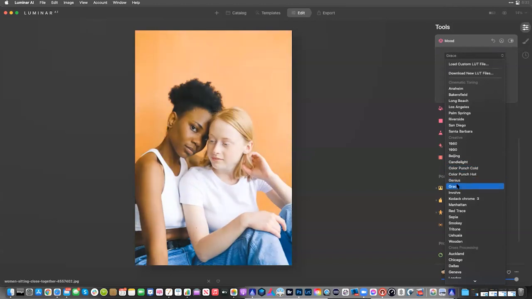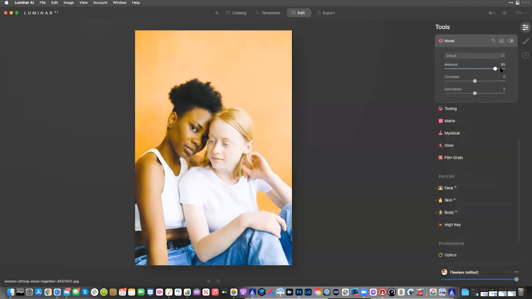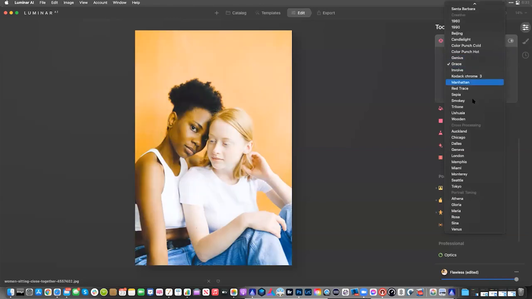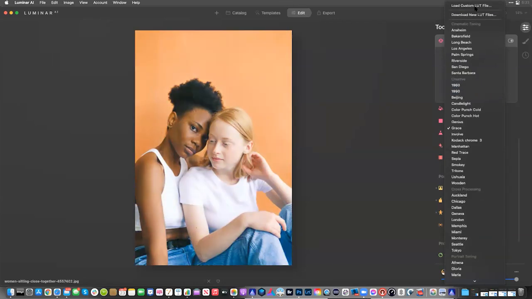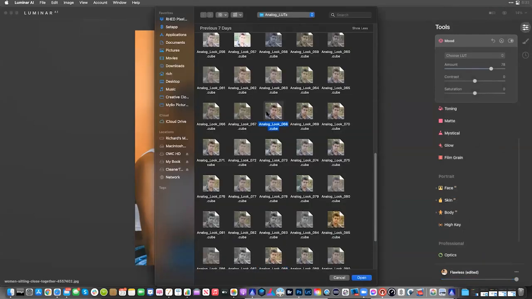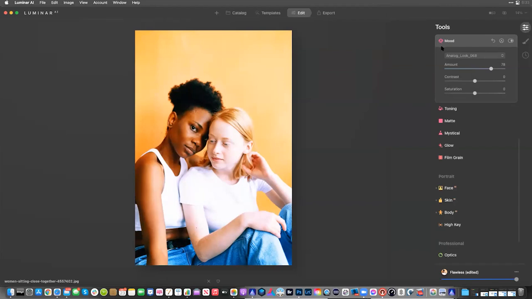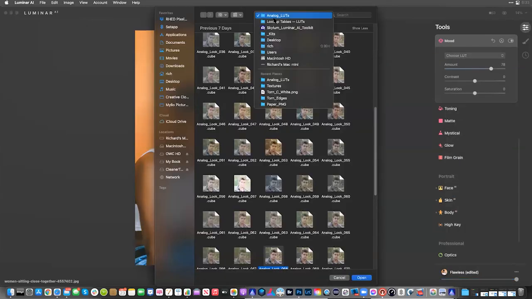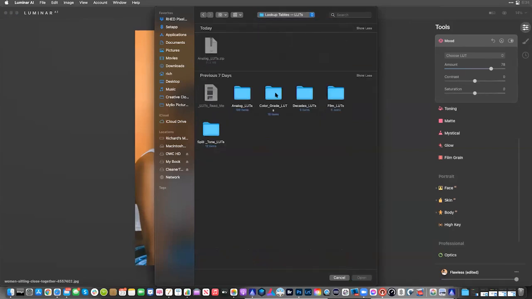Candlelight. And as you play with these, don't be afraid to crank them up a little higher to start. This way you get a pretty good idea of what they're going to do, right? I kind of like that red trace. It leaves just a hint. But you could load custom LUTs, and we've given you all these analog LUTs, which are great for retro looks. We've also given you a new pack called Global Colors. So you can go in, grab the Global Colors, and easily apply them.